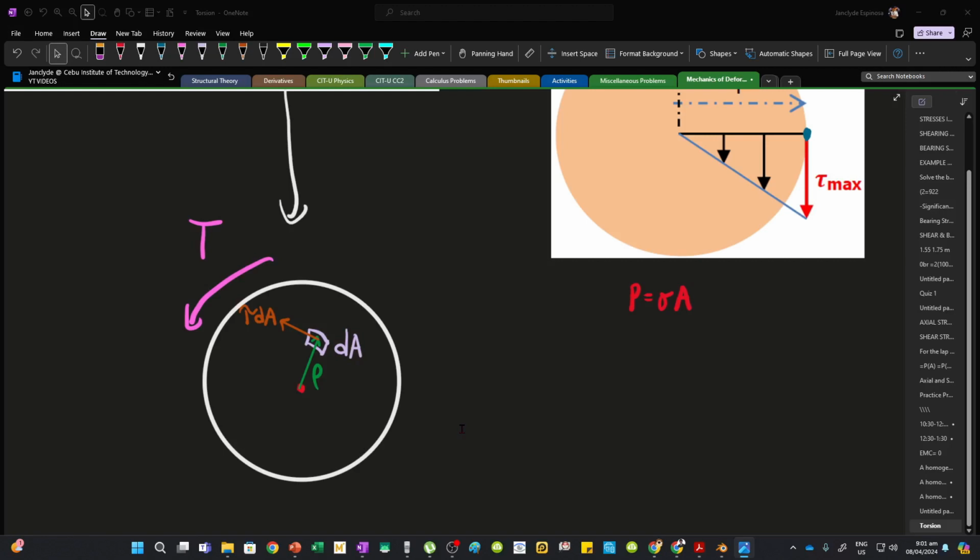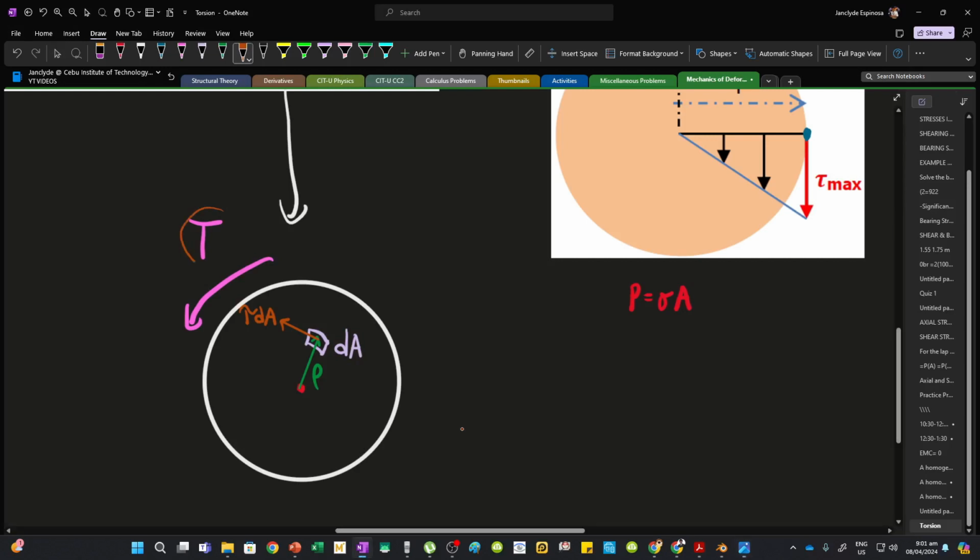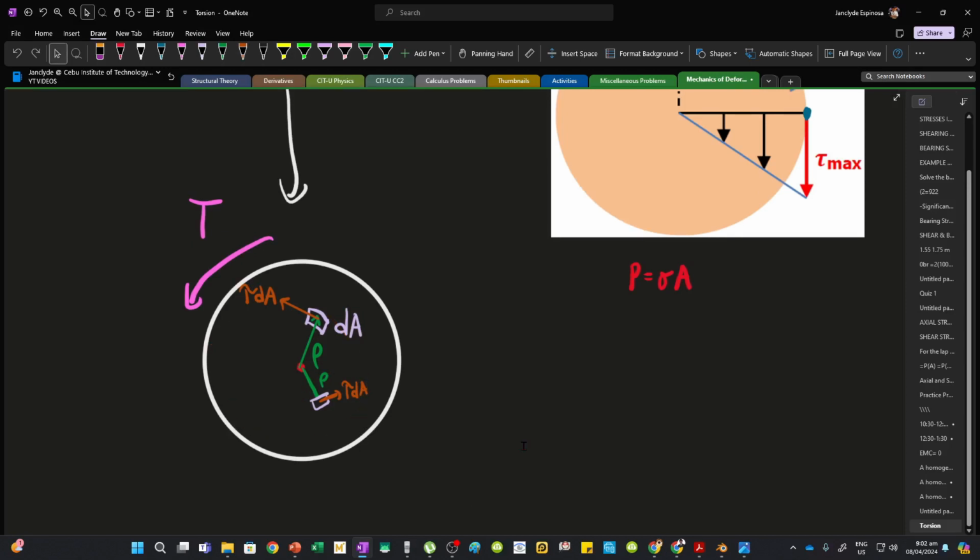Now, our condition here is that the summation of all moments caused by the internal forces acting on all of the elements within the cross-section must be equal to the applied torque T, because this will maintain equilibrium. And so essentially, what's gonna happen is we will consider a differential area here, which will also have another force. This is right here, right here, right here, and so on, until you can get all the internal forces. And so since we are interested in combining differential elements, then we need to use integration.